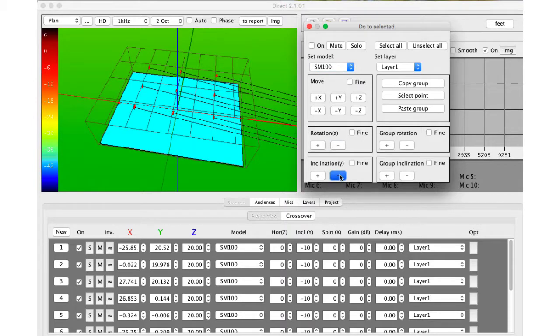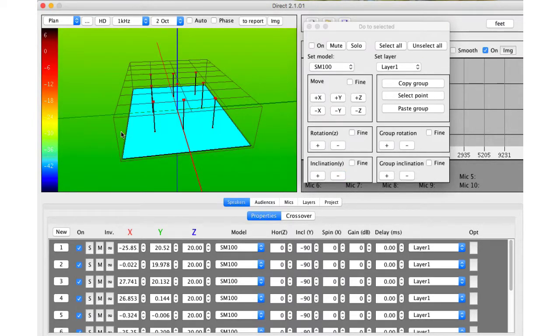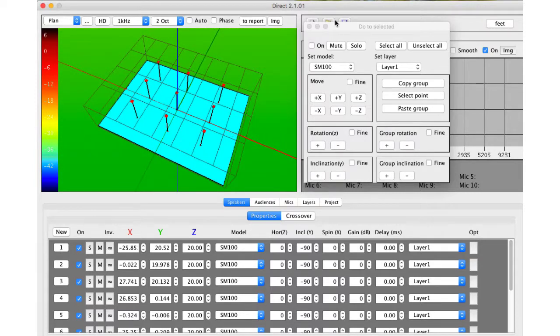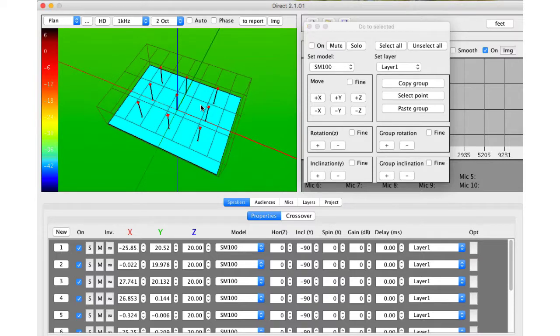Now, let's rotate them all minus 90 degrees so they're all aiming at the floor. We can use the inclination Y command. Every click is 5 degrees. You can see your progress by watching the strip, or you can simply watch the lasers. There. Now we've placed a bunch of speakers and modified them all as a group.